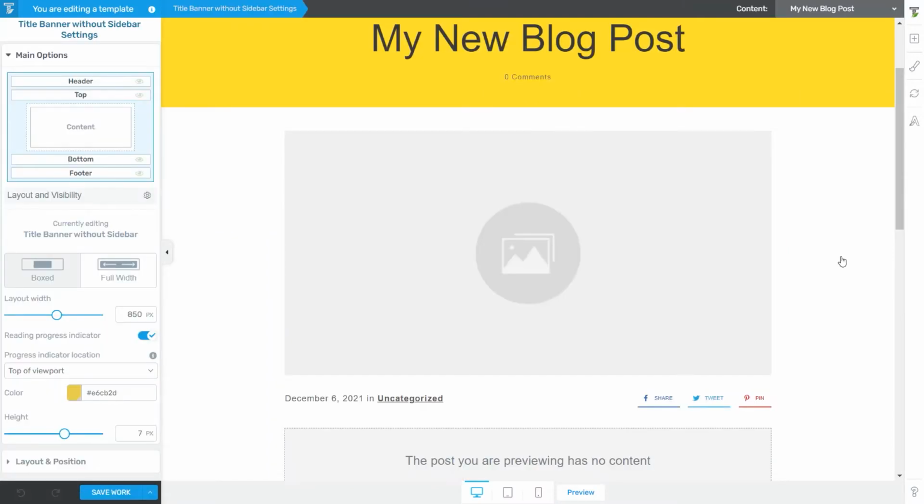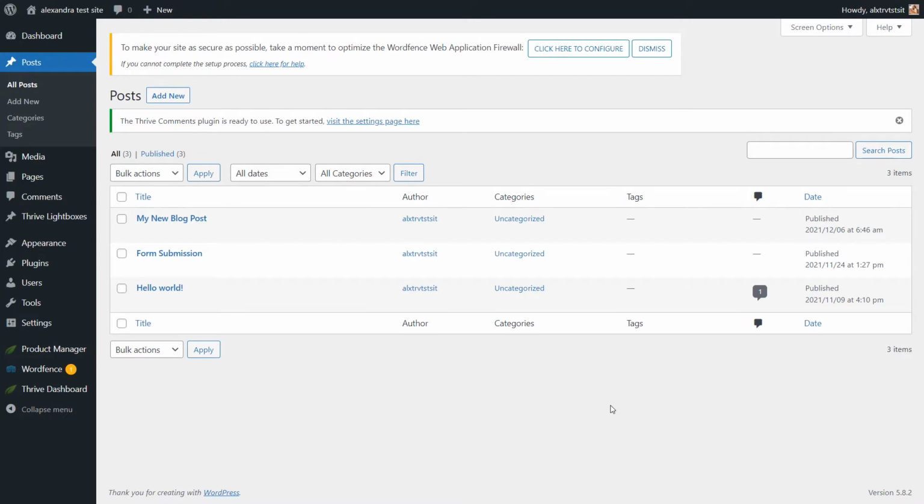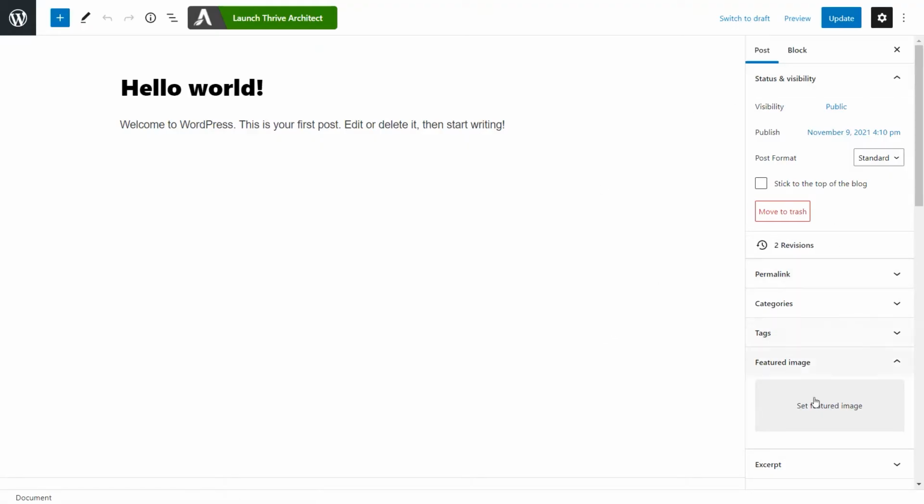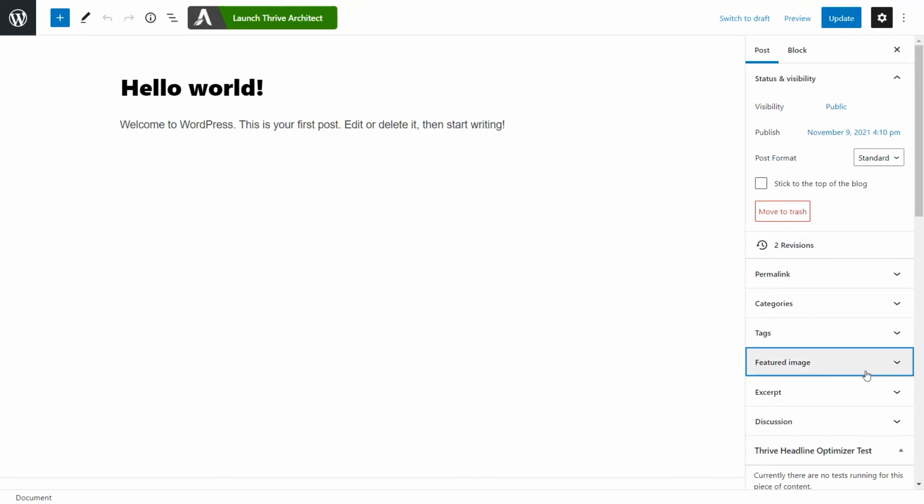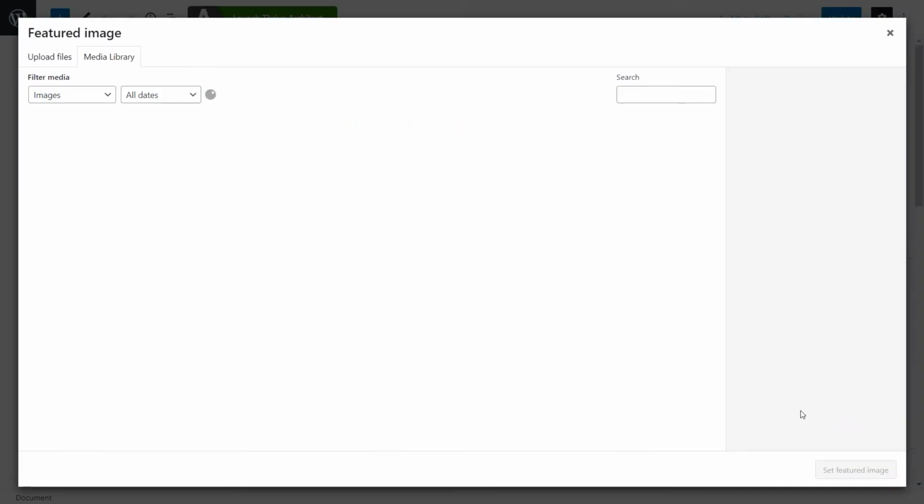Now, to start from the beginning, the featured image is something that you can set while editing the page or post that you're working on. So here I am in the post section of my WordPress admin dashboard, and I'm gonna go into the edit mode from here. So I'm gonna be editing this blog post. And then here in the right sidebar, you can see that I have this featured image section. You can expand it if needed, and you can simply set the featured image from here.